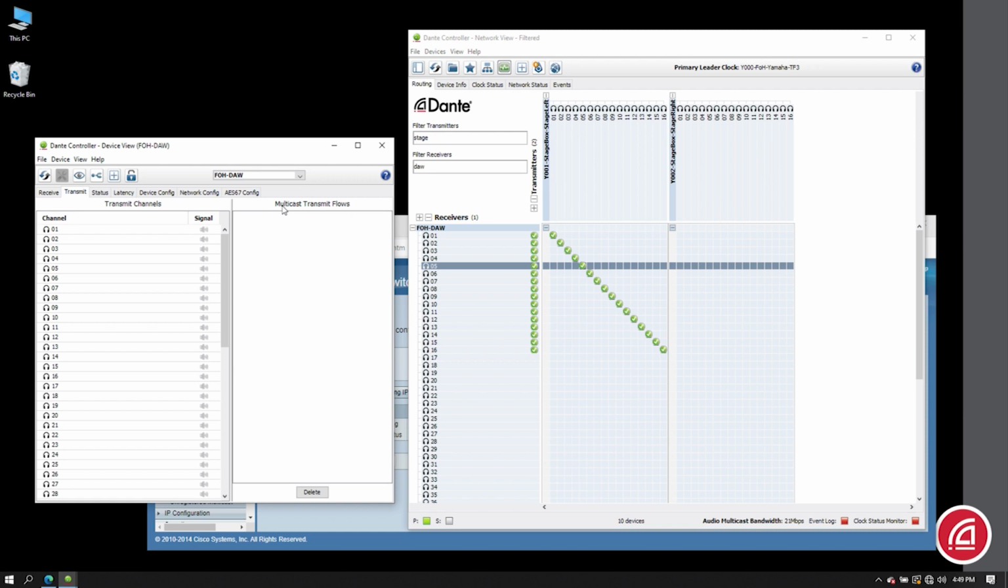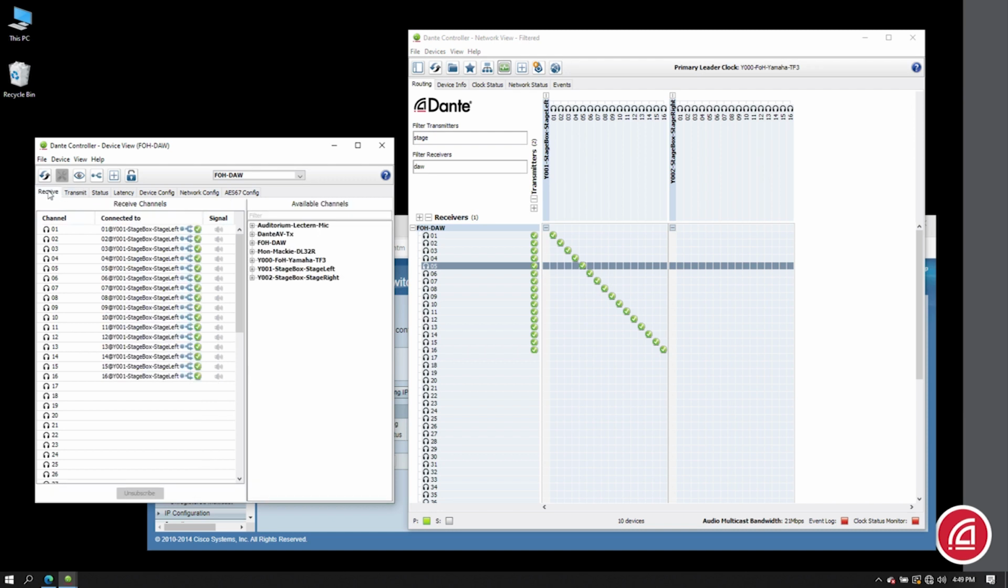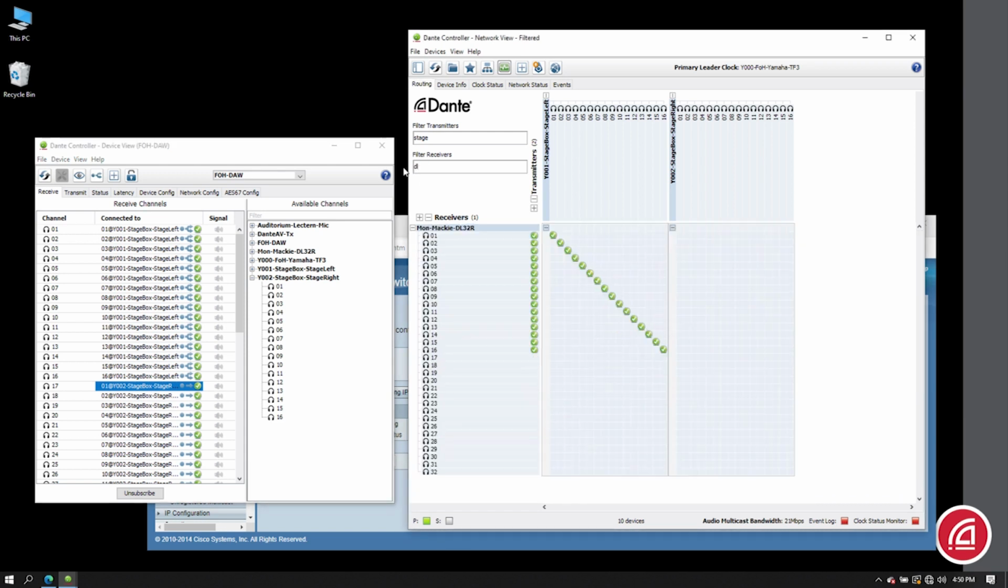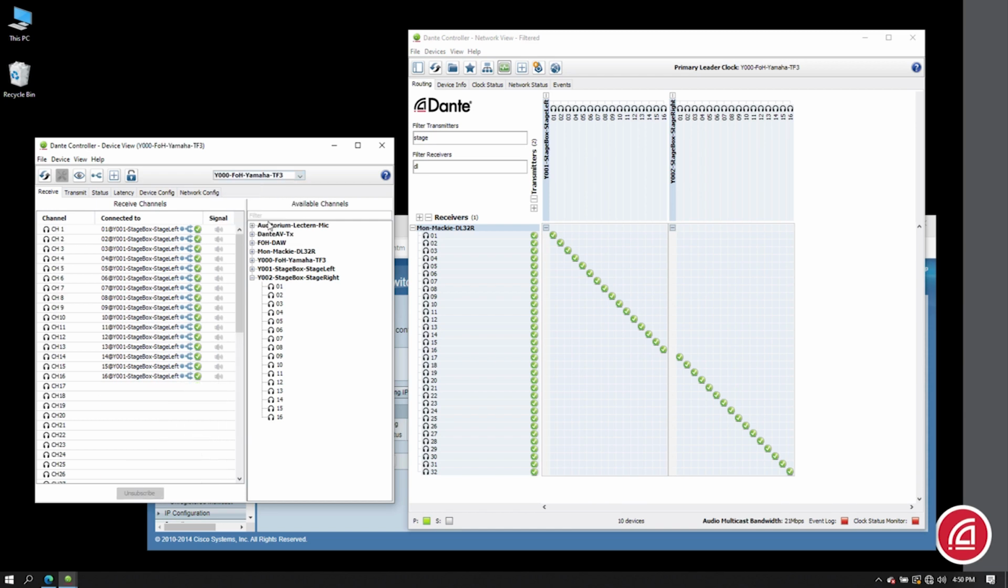Let's go to the receiver's device view in the Receiving tab. In the left column, we have all the receiving channels. On the right, we have all the transmitters on the network. We can select the range of channels we wish to assign and simply drag them over. If you look in the routing grid to the right, you'll see these subscriptions reflected. Now, I'll do it again for the monitor mixer, then once more for the front of house console.